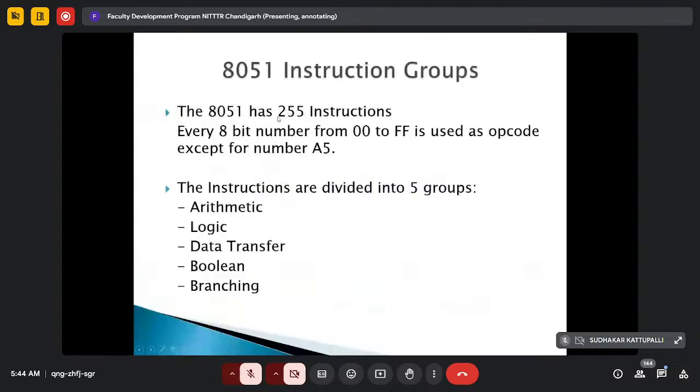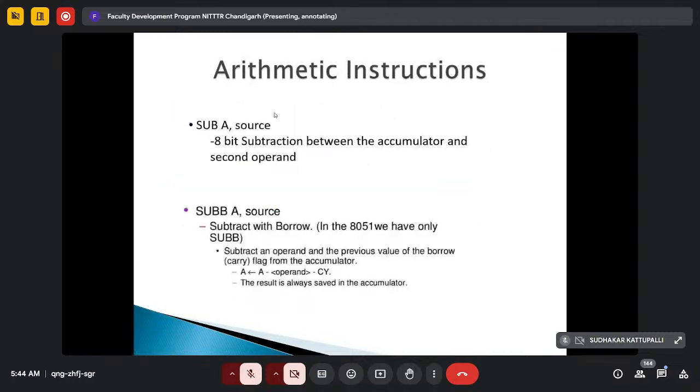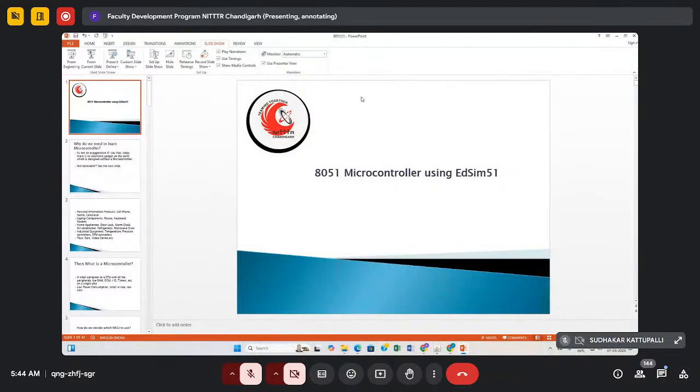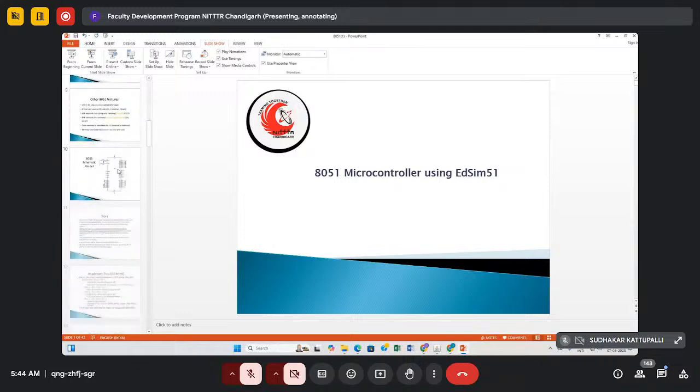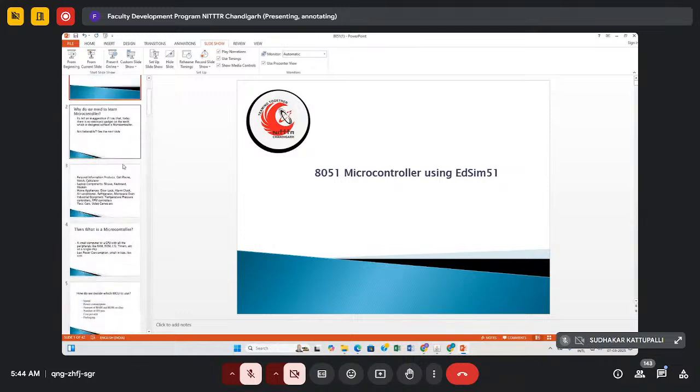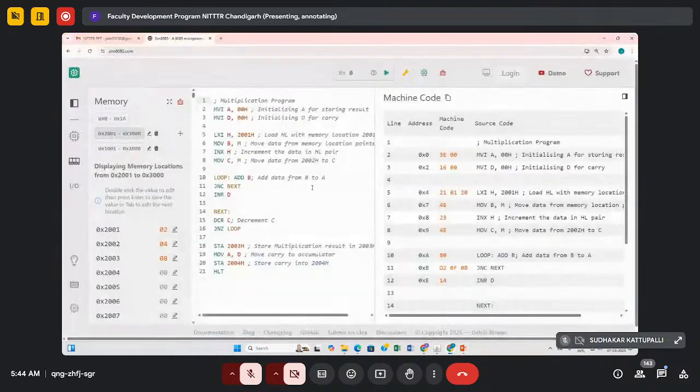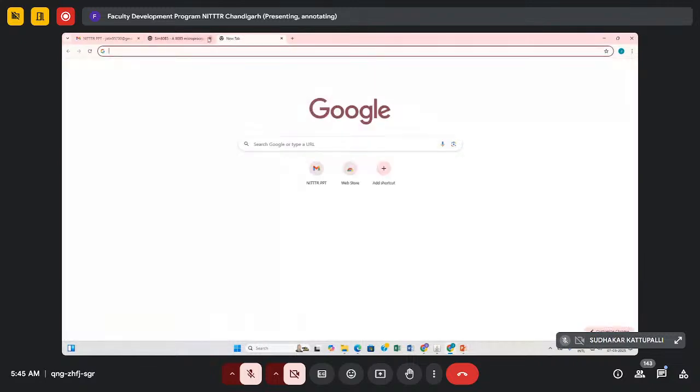All right, so I guess some instruction sets are there: arithmetic, logic, data transfer. So different types of instructions are there. I am not discussing it. Now you can read it. There are, I guess, books available for that. So I am just closing it.